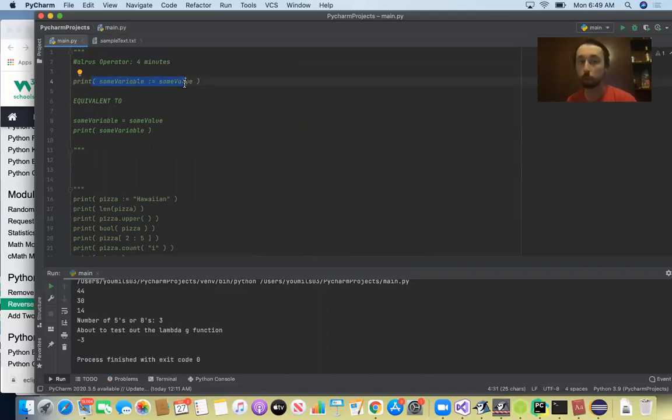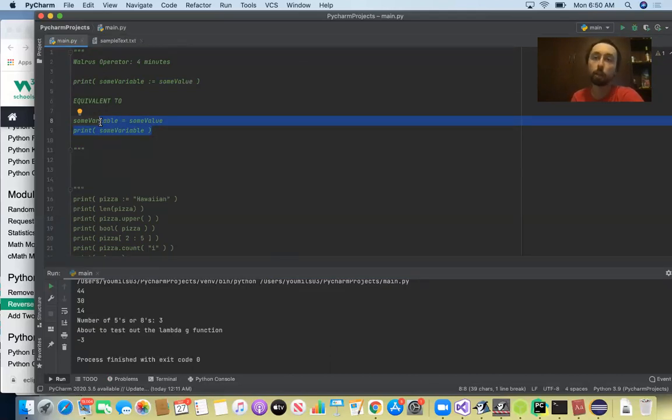What is that you're trying to print? That's why I always say print of, but print of, and then you say some variable colon equals some value. And so what is that equivalent to? That actually does two things. So if you say print of, for example, x colon equals 12, that does two things. First, it assigns a variable x to the value 12, and it prints the value of x.